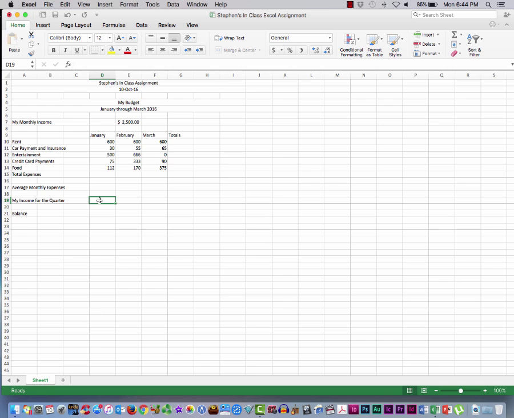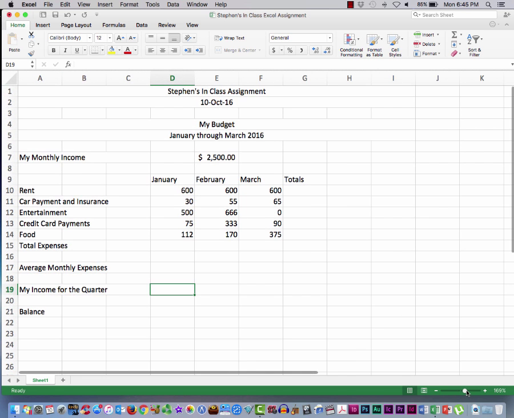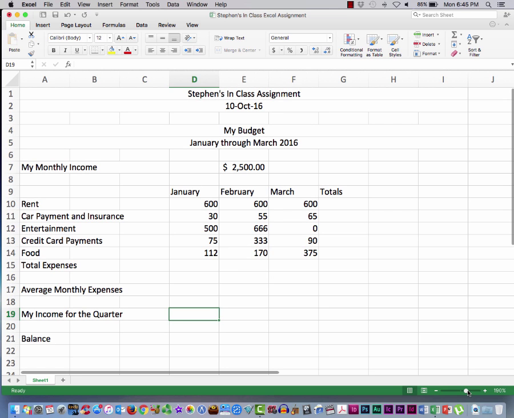so I've clicked into D19. D19 is highlighted here, and I'm now going to do a function or a formula. Could you make that a little bit bigger? Let me try that. Give me just a second here whilst I perform some digimancy. That's fabulous. Okay?